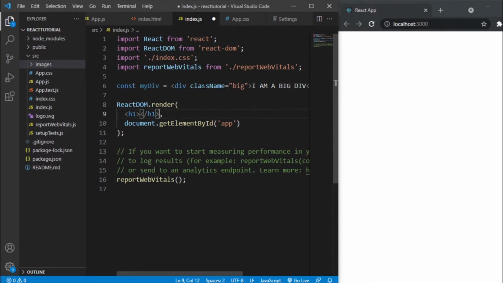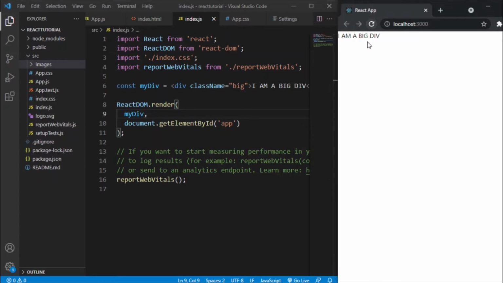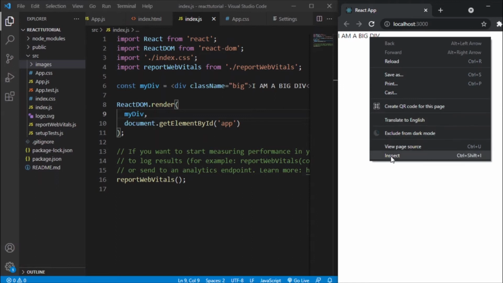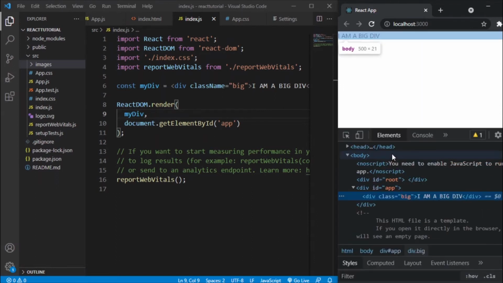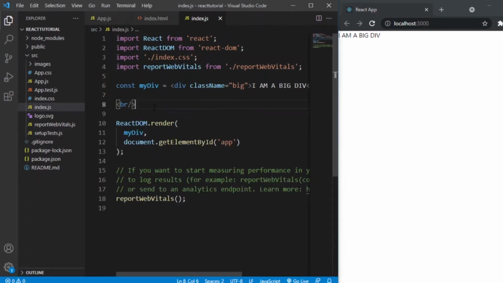Once we have done that, we go to the render method and we type div, so we are rendering this variable. As you can see, we are getting this as a result. If we go to the developer tool, you will see that the JSX attribute is automatically rendered as a normal class attribute. So it's not className anymore.